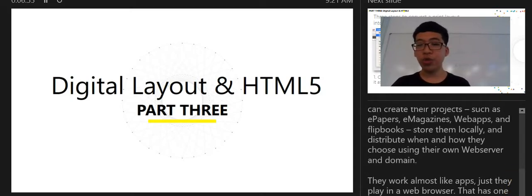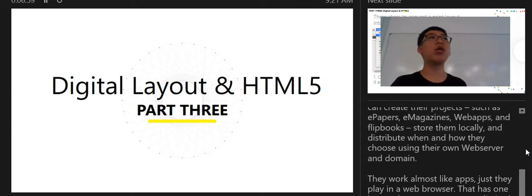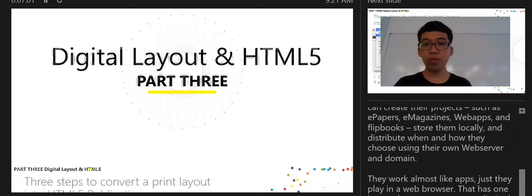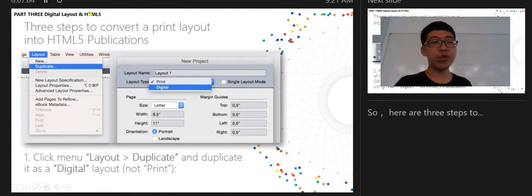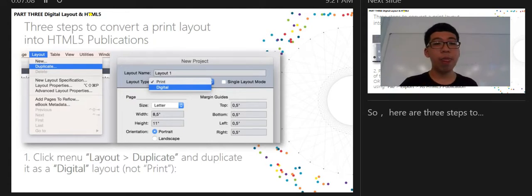That has one huge advantage because you are not limited to mobile devices, no matter whether you work on OS X or Windows. So here are 3 steps to convert a print layout into HTML5 publications.